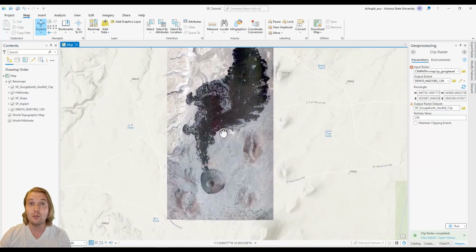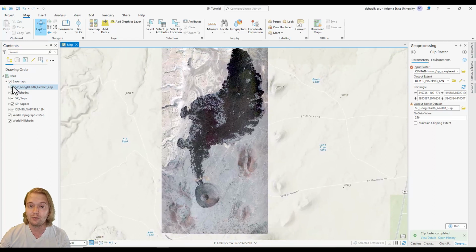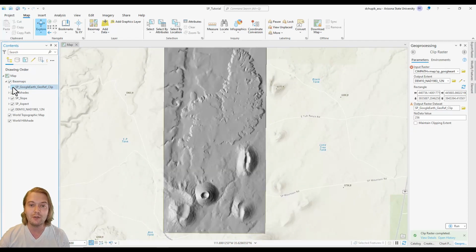In the next video, I will show you how to use the measure tool, the profile tool, and how to generate topographic contour lines.